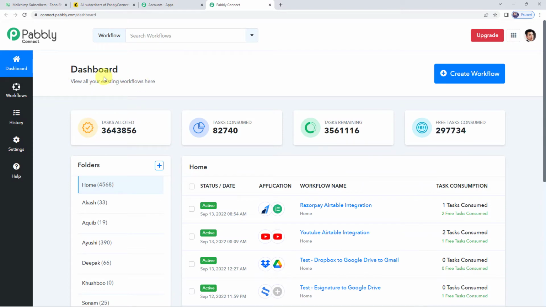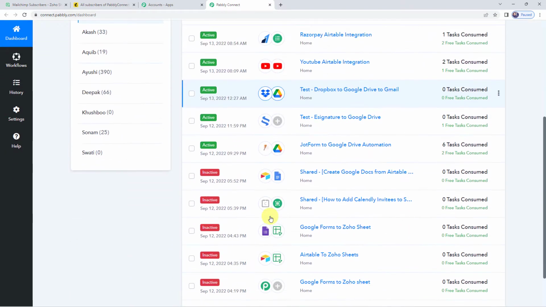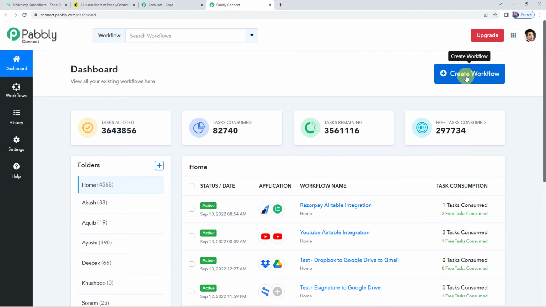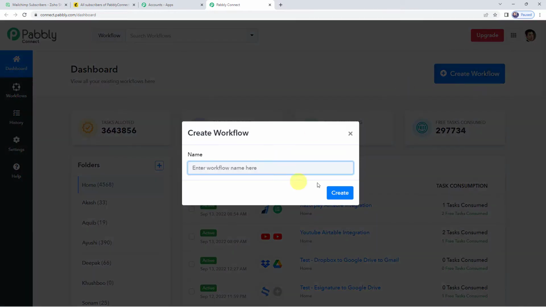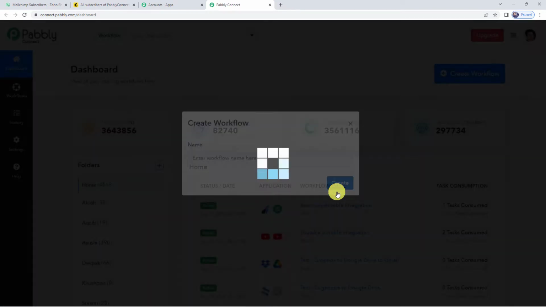This is the dashboard of Pabbly Connect. Here we have to create a workflow. For that, come to this plus sign and click on Create Workflow. Now here we have to give a name to the workflow. So let us give the name as Add Mailchimp Subscribers from Zoho Sheet Rows. You can give the workflow name as per your requirement and simply click on Create.